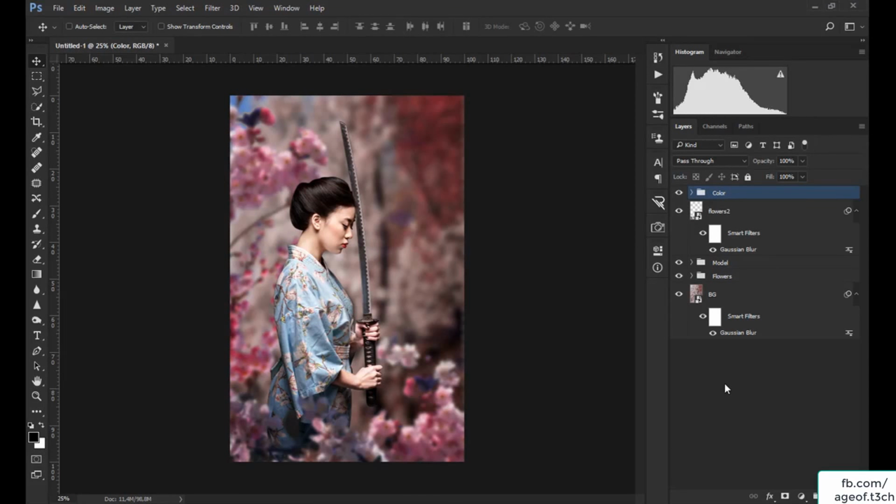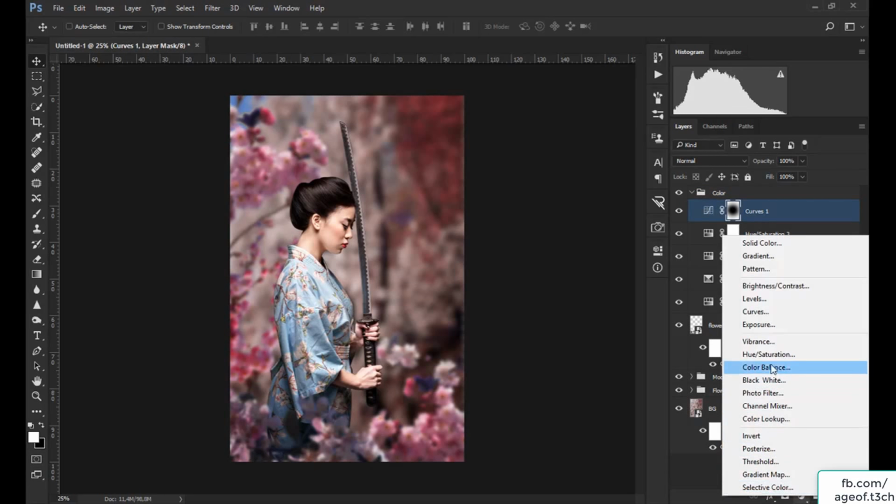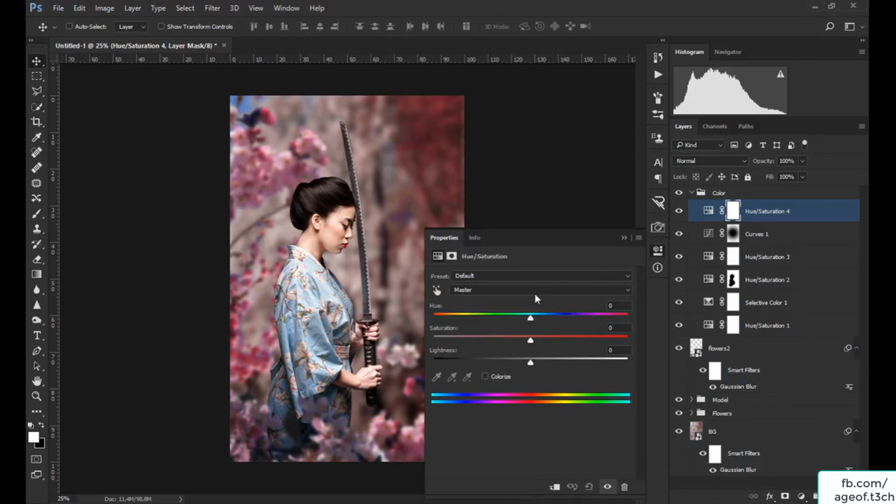So let's go next, and in this lesson we will add flying petals around the model. But before we start, let's reduce the saturation of the sky in the left corner. Let's go to the color folder and create here a new hue saturation adjustment layer and reduce the saturation value to -15. Okay, something like this. That's it.